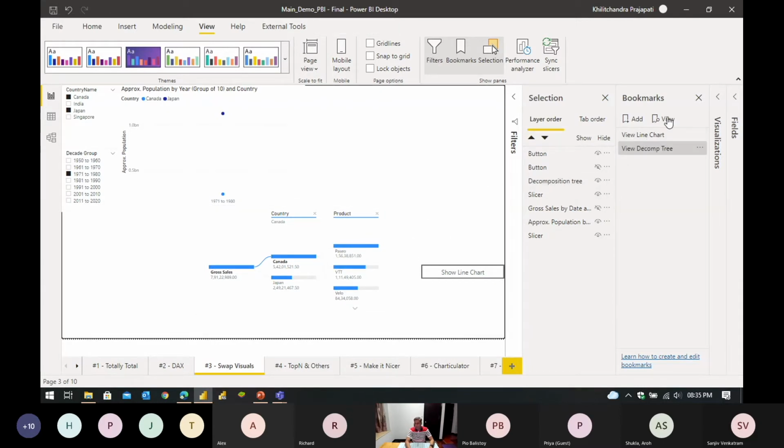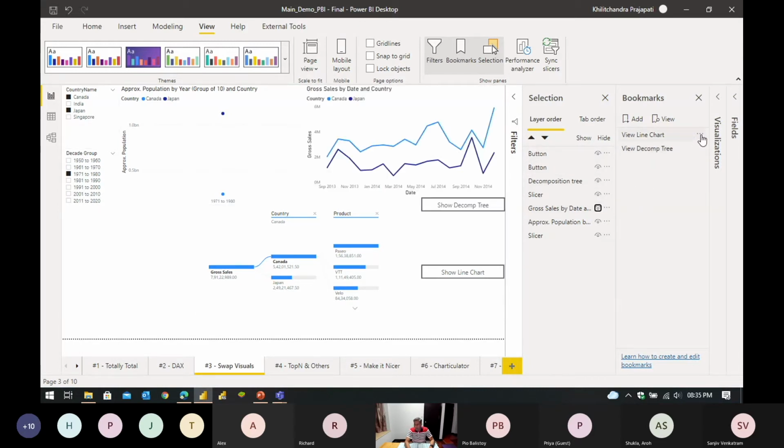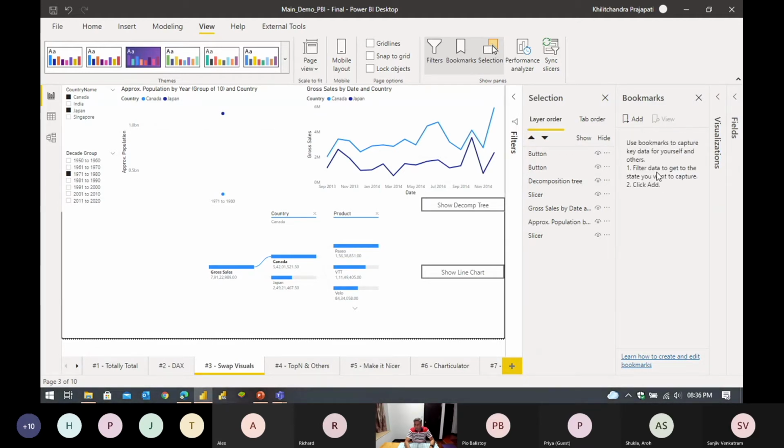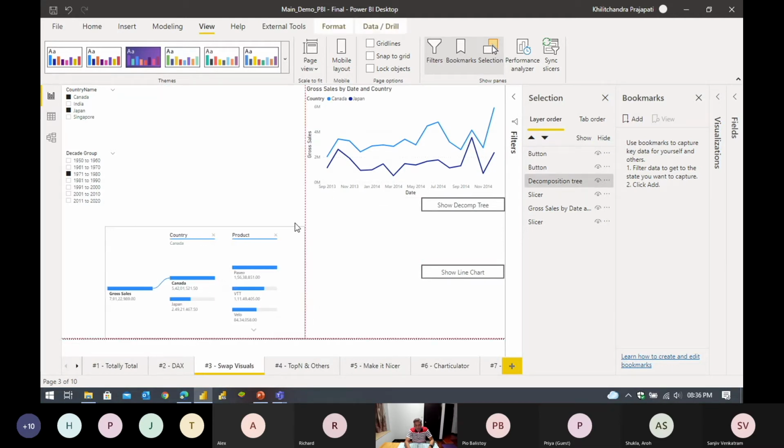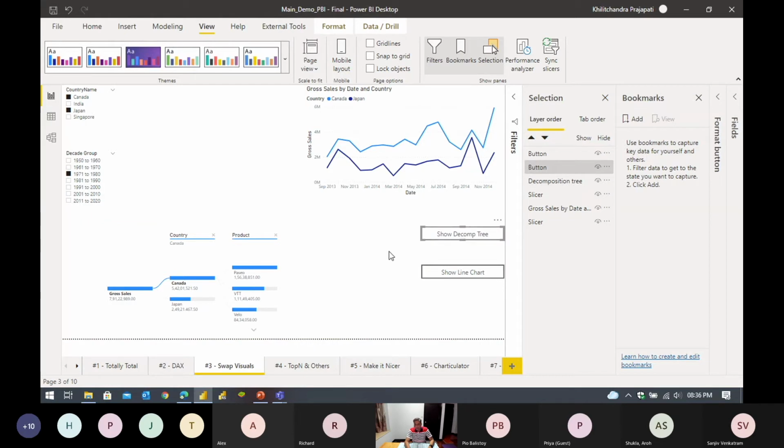So let me just first do one thing. I'm going to enable this for now, and I'm going to delete both the bookmarks. So currently this is my set. I'm also going to make some space by deleting this. I'm just going to keep it side by side here, no problem. That's it.